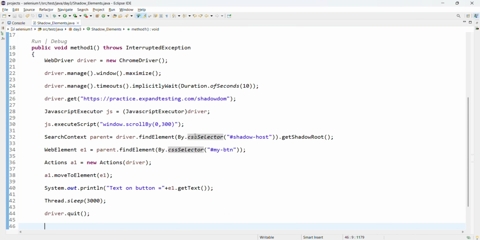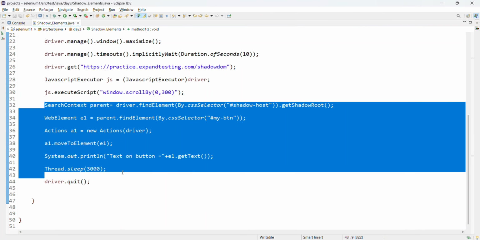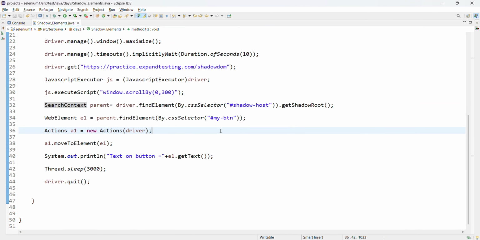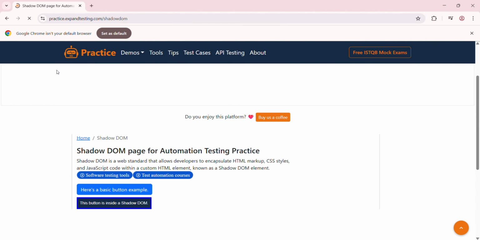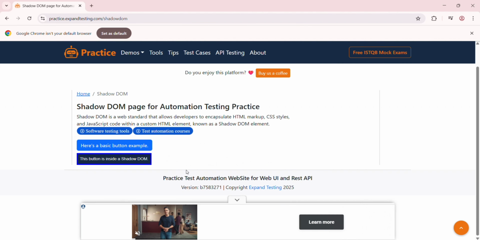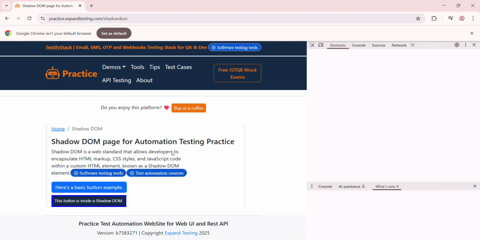Now we need to understand what a shadow element is. Now go to that website. So this is the website. If I refresh it, here you can see there is one thing mentioned: this button is inside a shadow DOM. So let's inspect this and try to understand what the shadow DOM is.